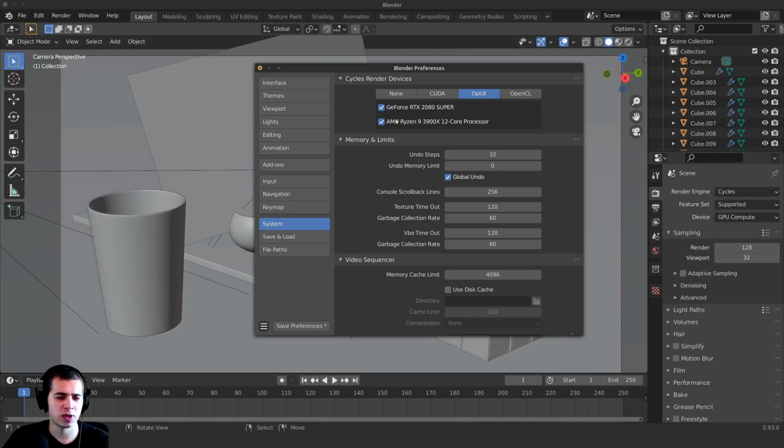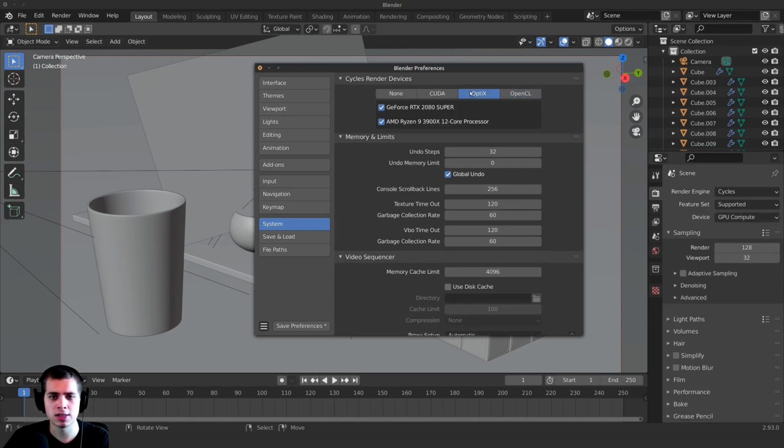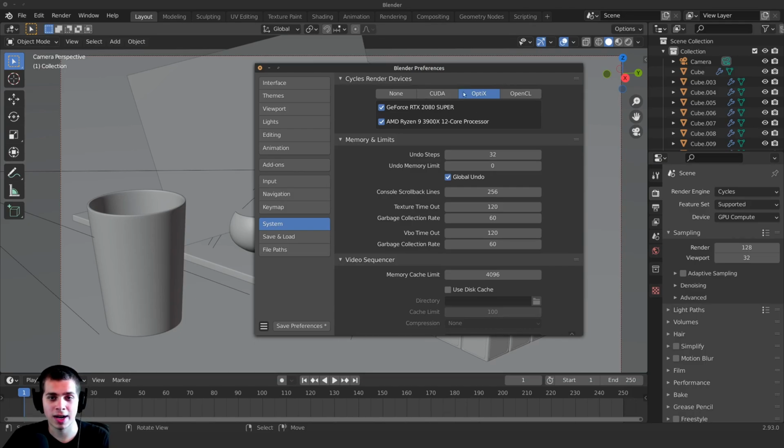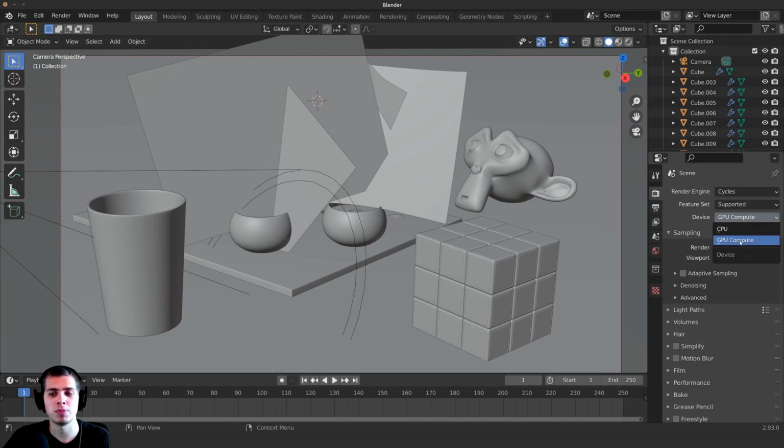Now, I'm not quite sure if this works for every GPU and CPU, and it may not work for all of these different settings, but with the hardware that I have and how I have this set up, I am actually able to render with both of them. So that is super awesome. So I'm going to turn them both on, but then I'm still going to have this set to GPU compute.